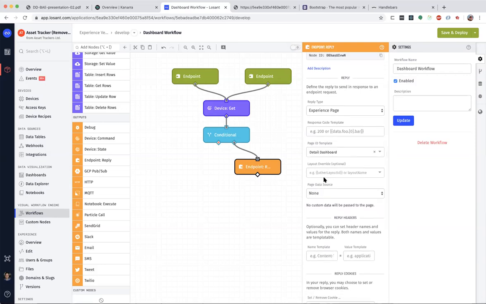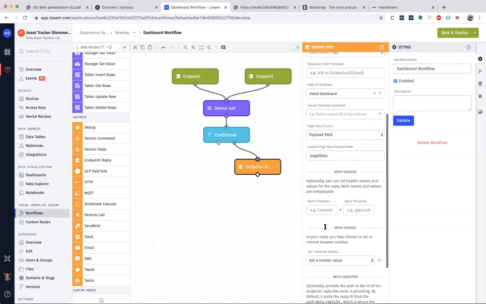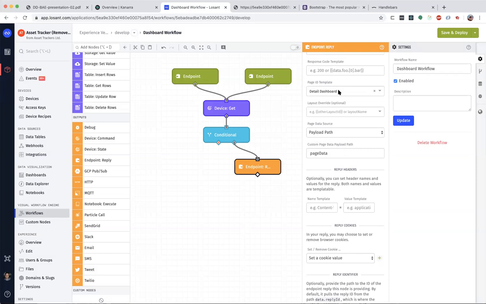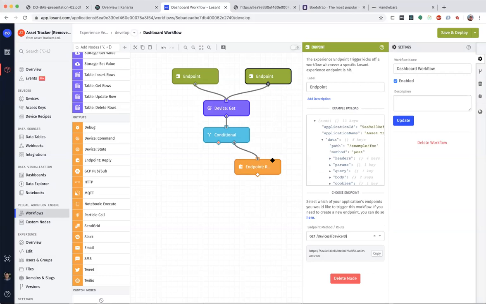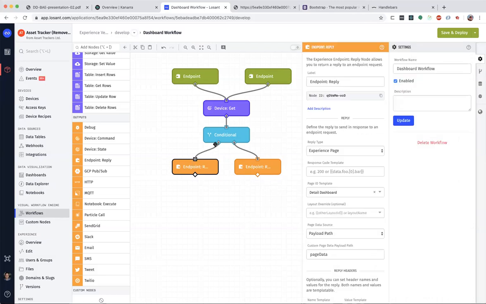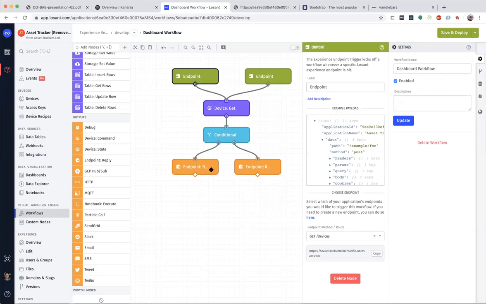The additional data we want to expose to the rendering engine is going to be found at the payload path of page data. And then everything else I can leave alone here. So again, we're going to reply with the detail dashboard with this additional page data when a request is made to my detail endpoint. I'm going to copy and paste that and drop it over here down the false path for my conditional. The false path means that my request came for the overview dashboard. Everything else stays the same.